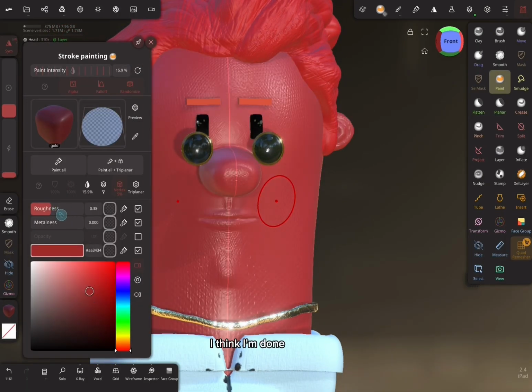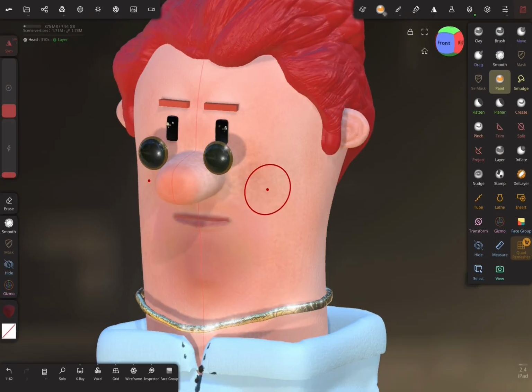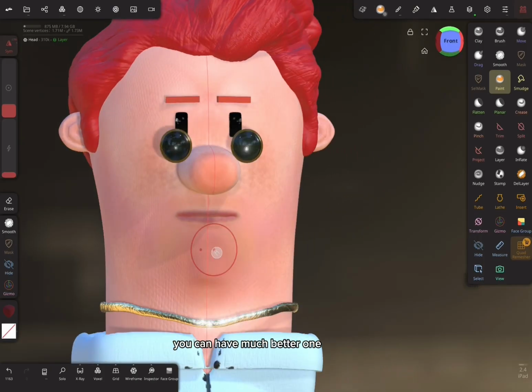I think I'm done. I don't have the mood to work on it anymore, but you can work. You don't have to have the final result like me. You can have a much better one.